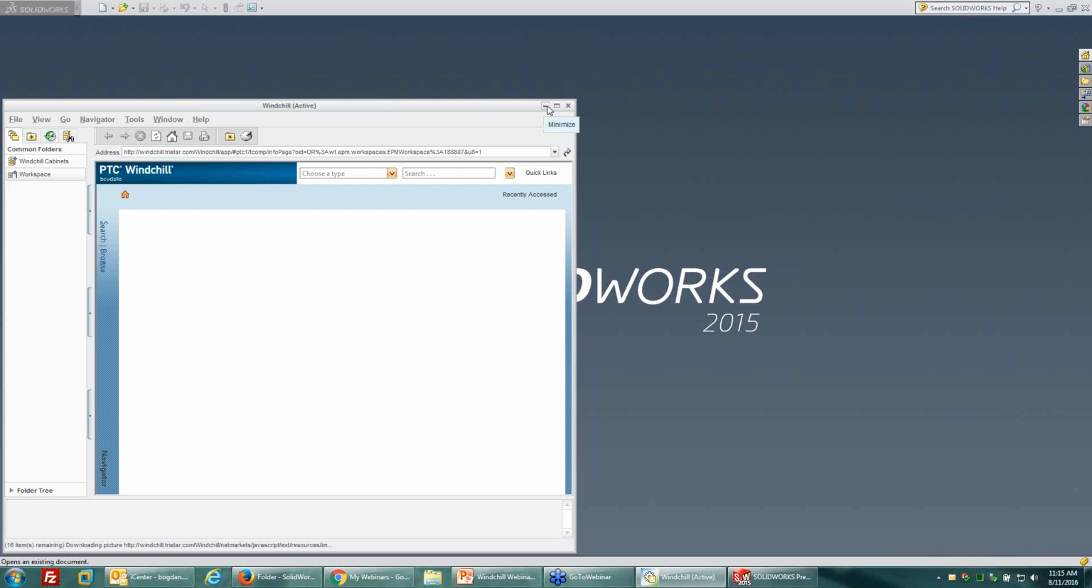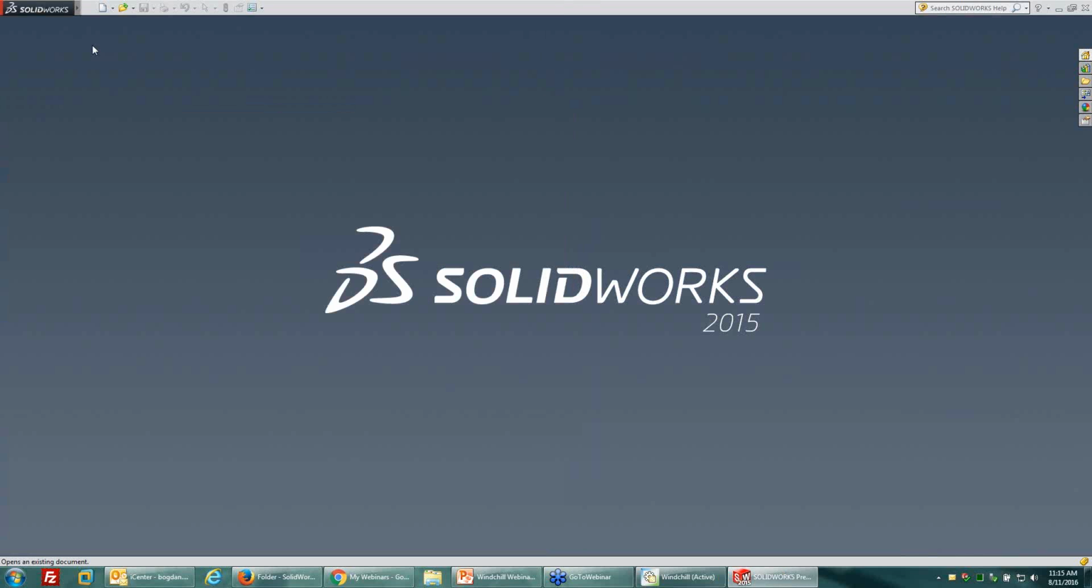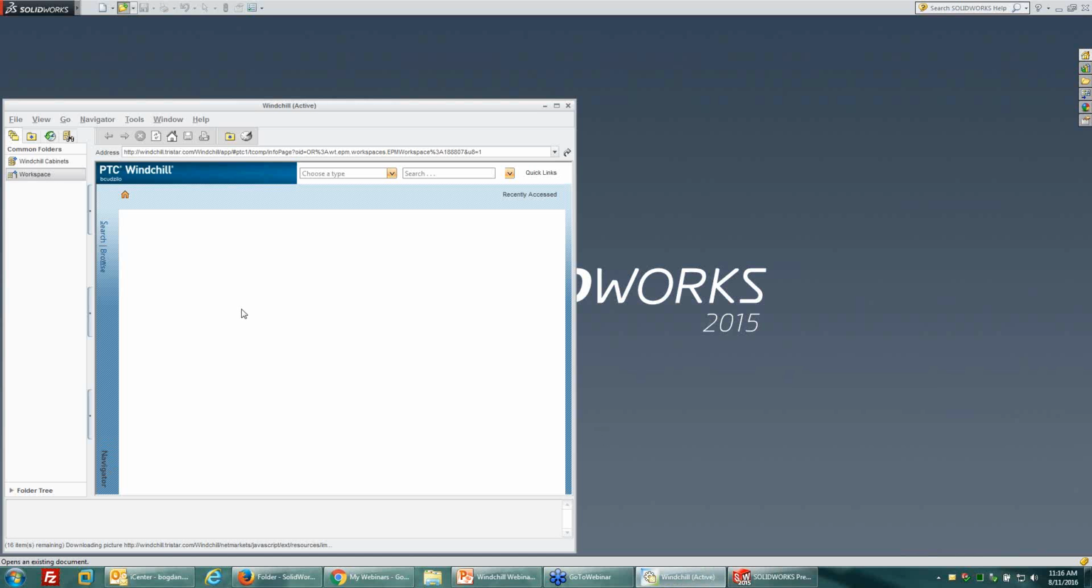Now that I'm connected, I can minimize this browser and keep working within SolidWorks. So let me try that again. Okay, so now if I do a file open within the CAD software, because I'm logged in and connected, I should get access to the items either in my workspace that I'm currently working on or the items on the server that I can download and work on in the future.